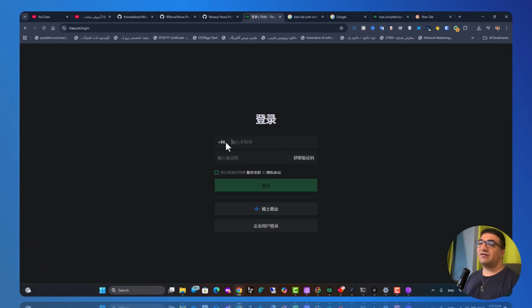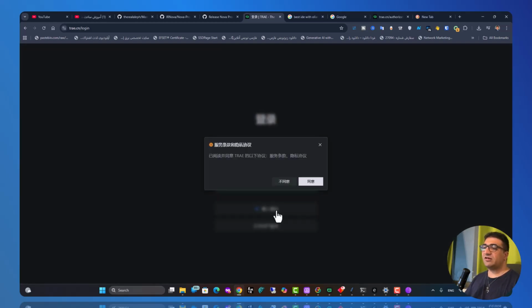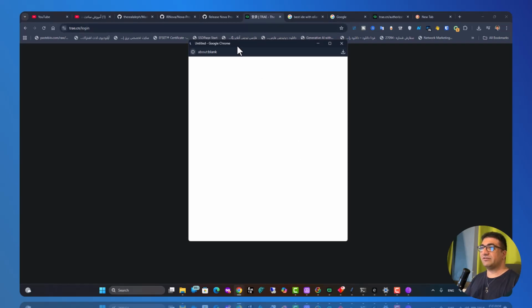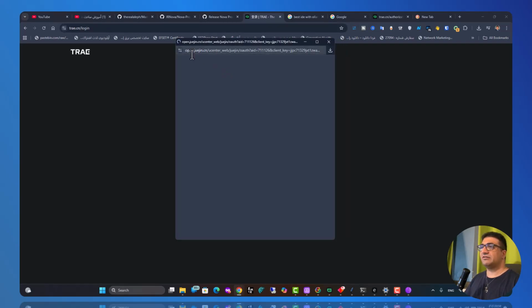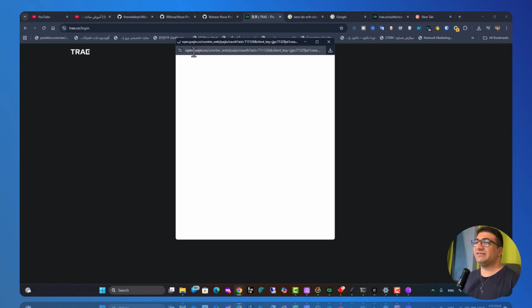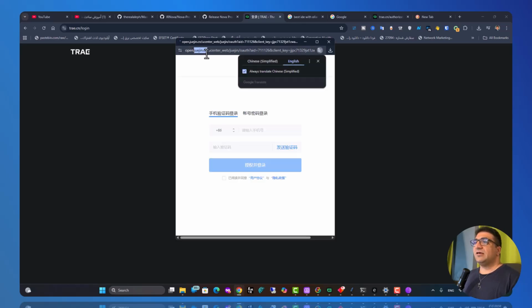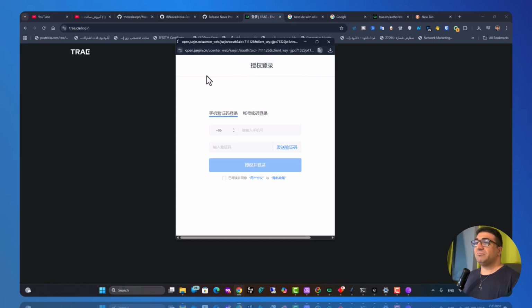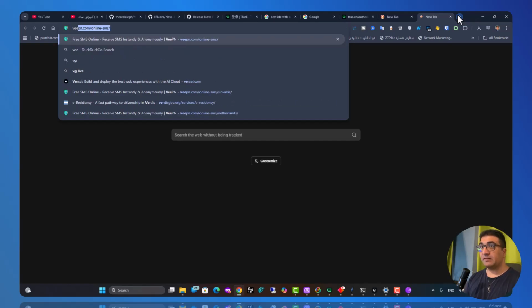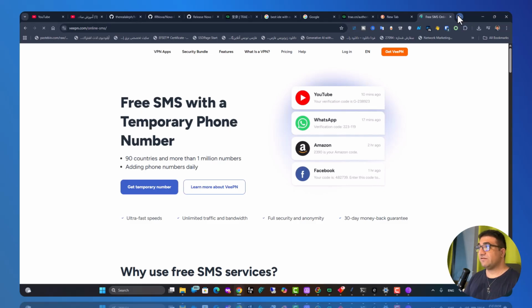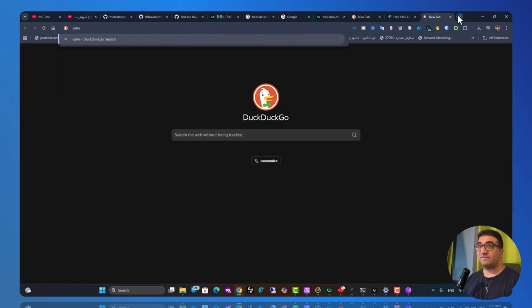If you don't have a Chinese number, you can use the Junxi website to log into it. So yeah, Junjin, I think. Yeah, I mispronounced it, but you can use some virtual free temporary numbers to log into it. One of them is vpn.com/online SMS. You can use this one. It's free to use. The other one is vSIM.